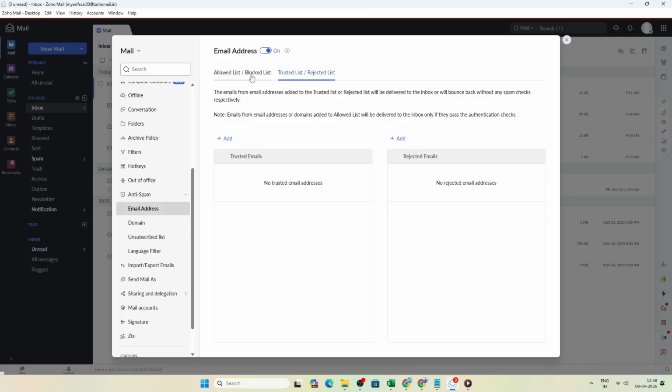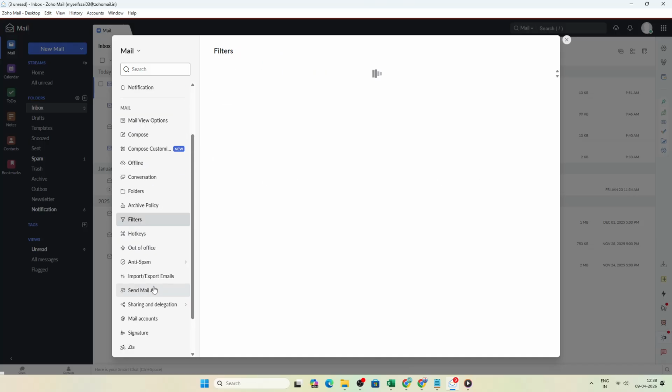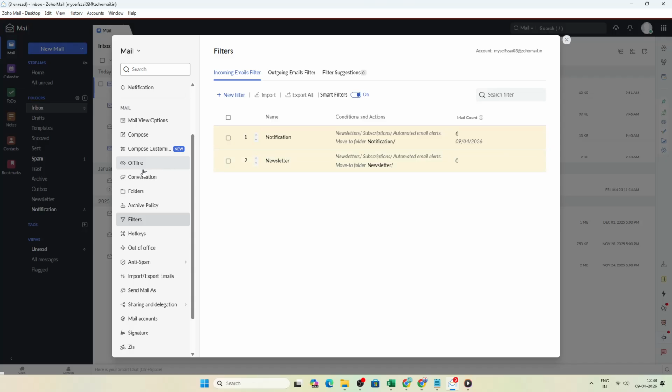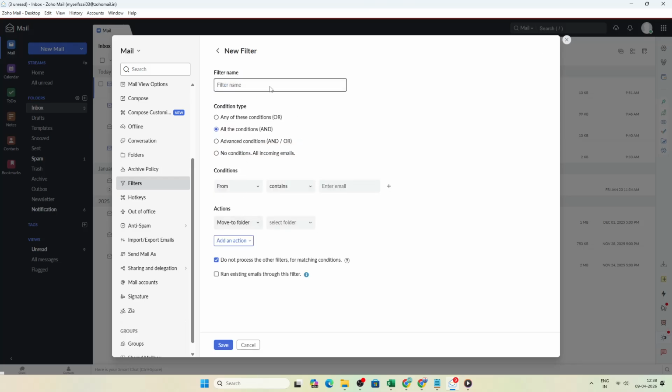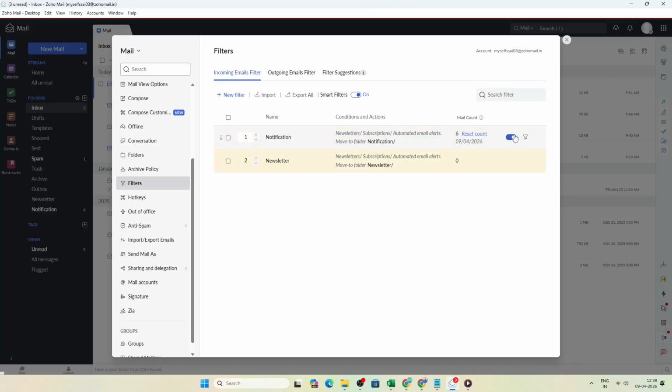Finally, inspect your filters. Go to Settings, then Filters. And review any rules you've set up. Filters can automatically route, archive, or even delete emails based on sender, subject, or keywords. Temporarily disable suspicious rules or edit them so they only affect the messages you intend.